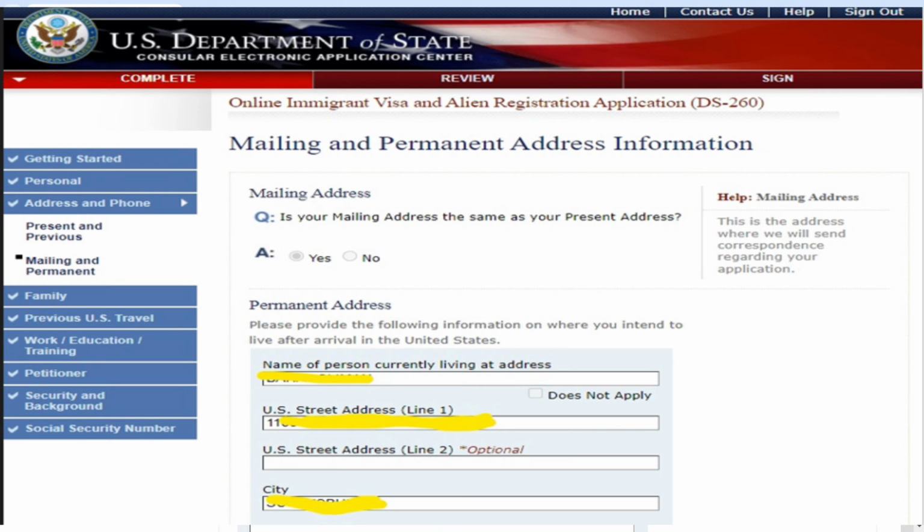Permanent address. Please provide the following information on where you intend to live after arrival in the United States. This is very, very important. So here, if you are the applicant, you must provide the petitioner's address, or the spouse's address in the United States. For example, this is my address. I am the petitioner, and this is where she's gonna live once she enters the United States.